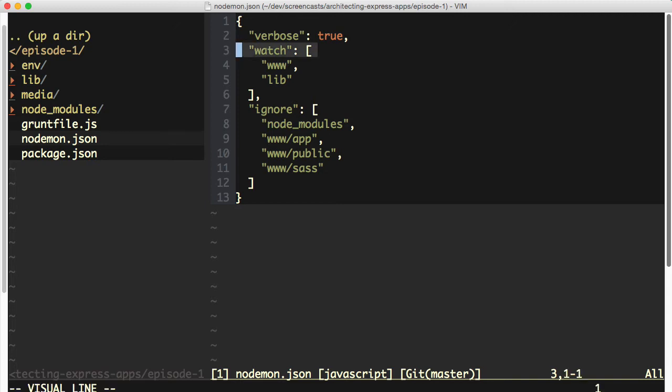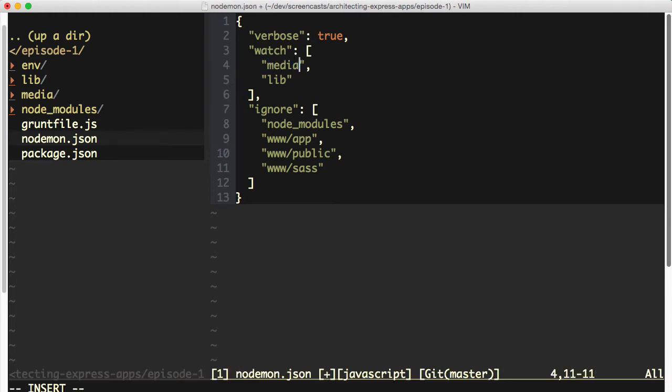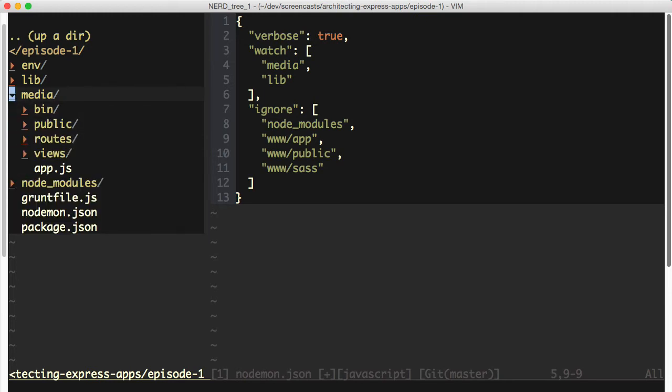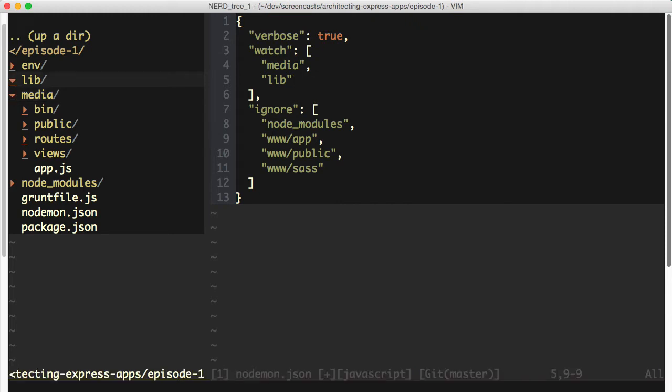I am going to explicitly watch the media folder as well as the lib folder. Now, the media folder is the web application that I'm starting with. It is the media server that will handle HTTP requests and serve out the individual files, as well as do all the tracking and everything else that we need. The lib folder is empty right now, but this is where I'm going to have my Mongoose models and other models and chunks of code that I need inside of the media application, as well as the eventual web application.